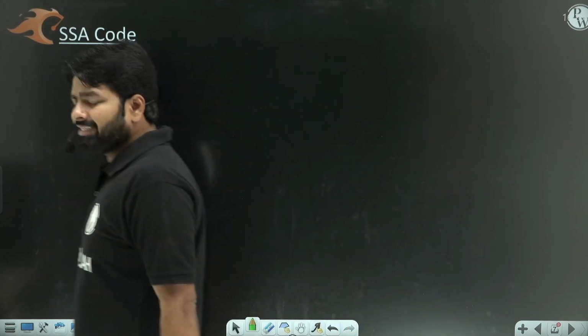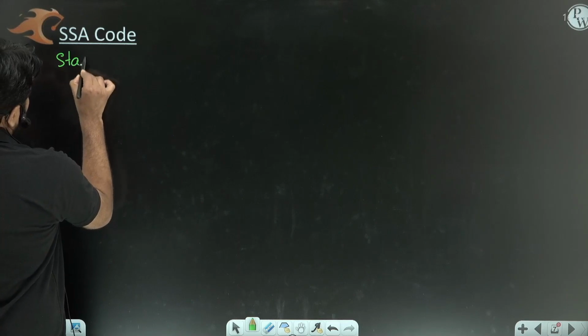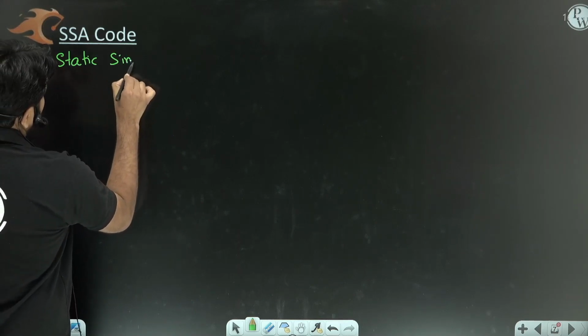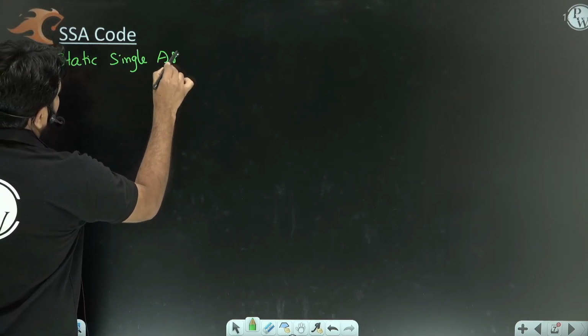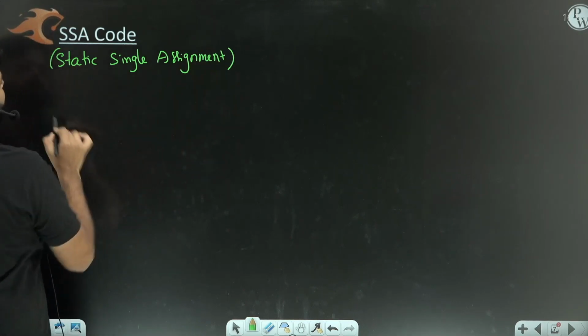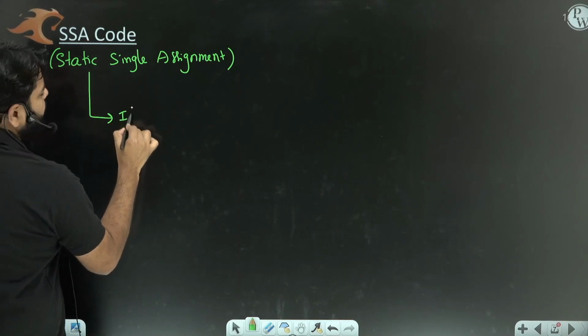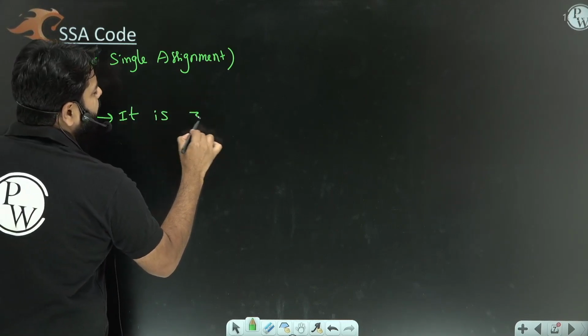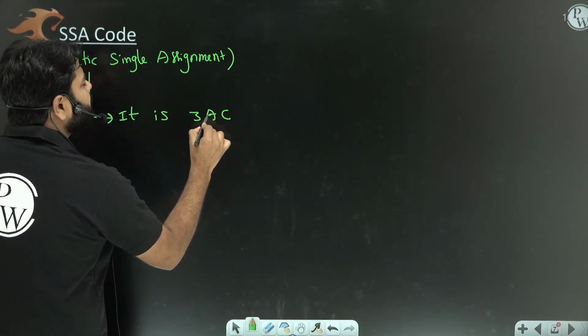Next, SSA code, static single assignment. What is it? Static single assignment. Basically this is also 3-address code. It is 3-address code only, but where is the change?